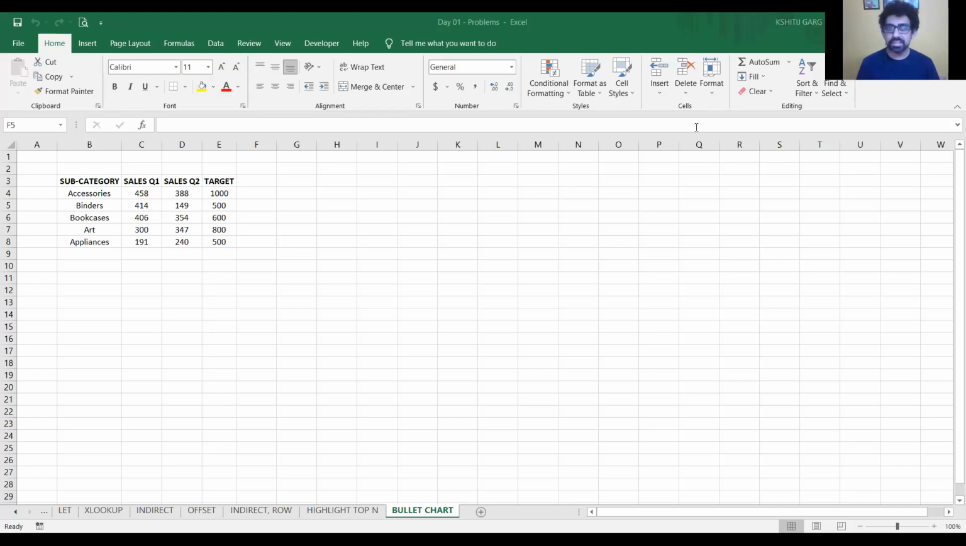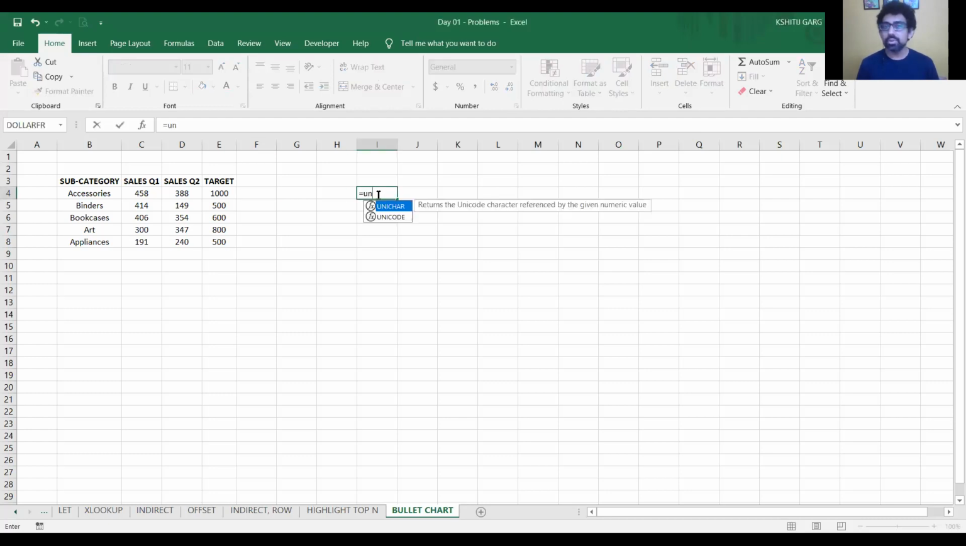Yeah, so don't do this. Just go to any cell and write equal to unique. Yeah, so you don't have the unique function, right? So that means you don't have 365.